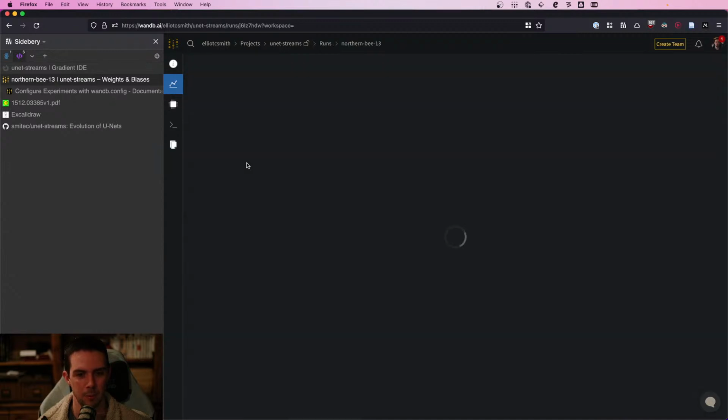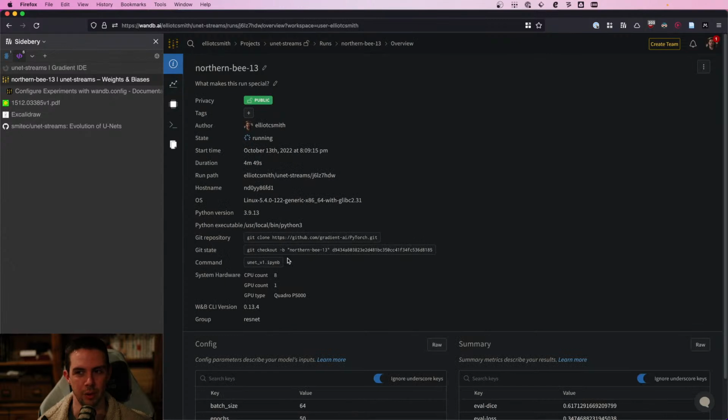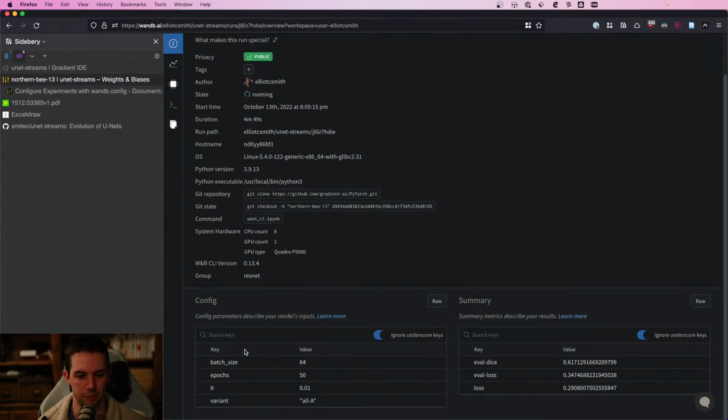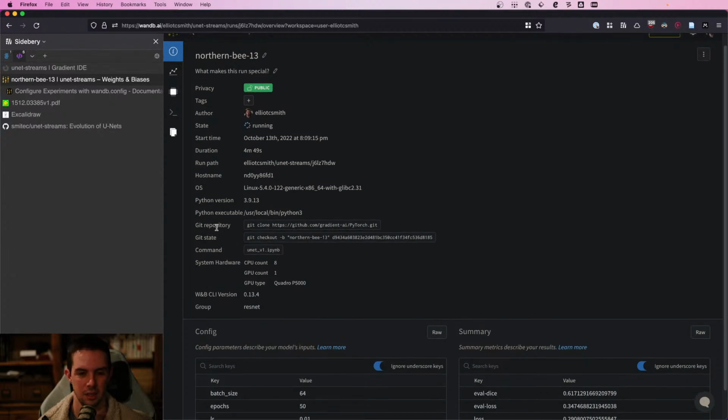that we now do have logging of the config parameters. So we've stored the batch size, the epochs, and everything else with our run, which means that if we're using a notebook here, which is fine, but if we were to want to recreate this code, we can.